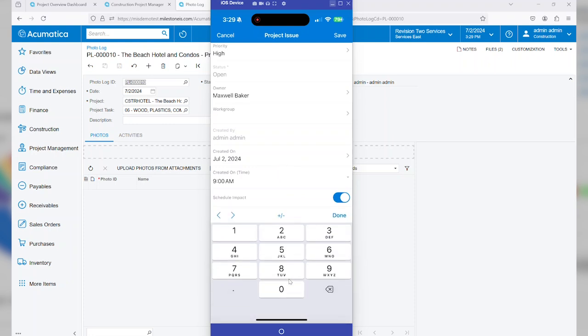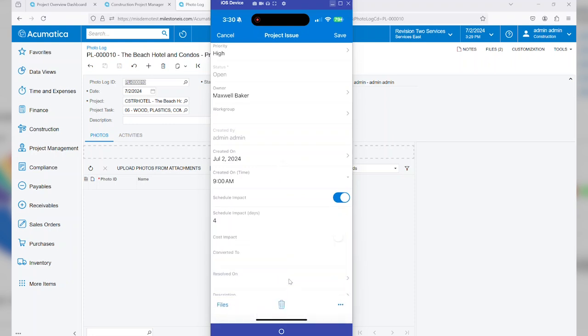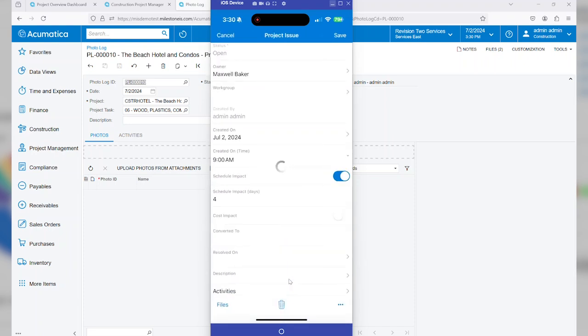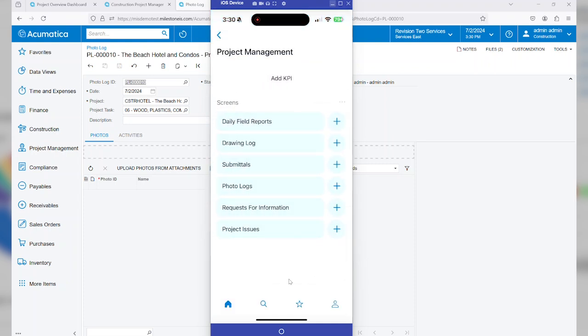So if I say this is going to have a schedule impact, we're going to say the fix is going to be 4 days. Now from here, we can see later whether this is converted to an RFI or any sort of change request. We can also click on our description to give the ability to type in additional descriptions. These also will utilize the microphone integration with your phone, so you can simply transcribe the description. I'm going to go ahead and say save. And again, as I come back over into my web application, I'll be able to see those project issues. They'll also show up on the dashboards of those users who they might be assigned to.